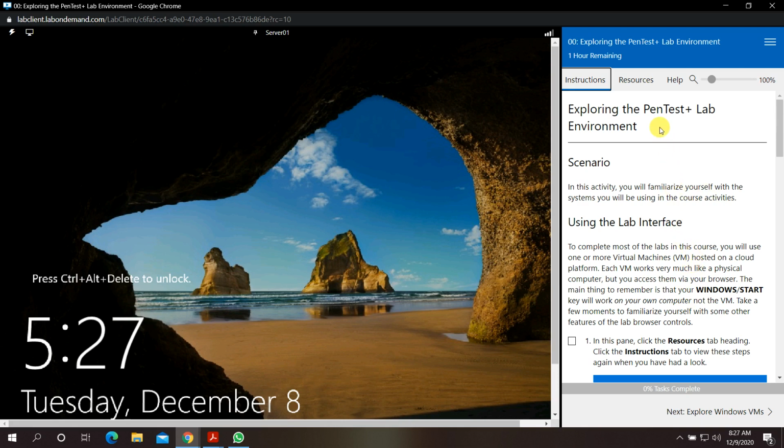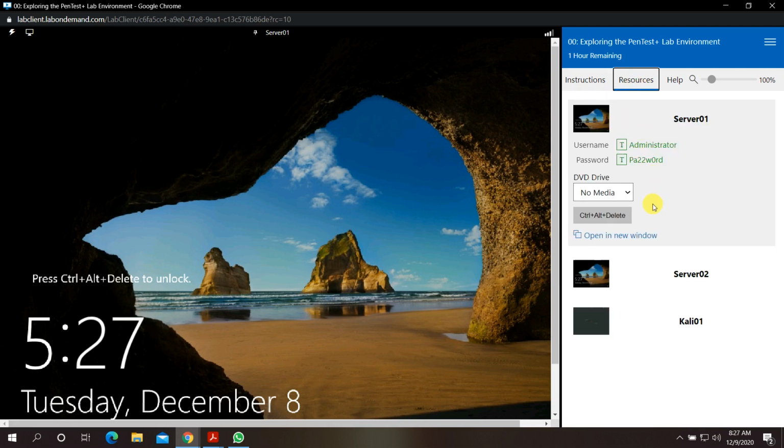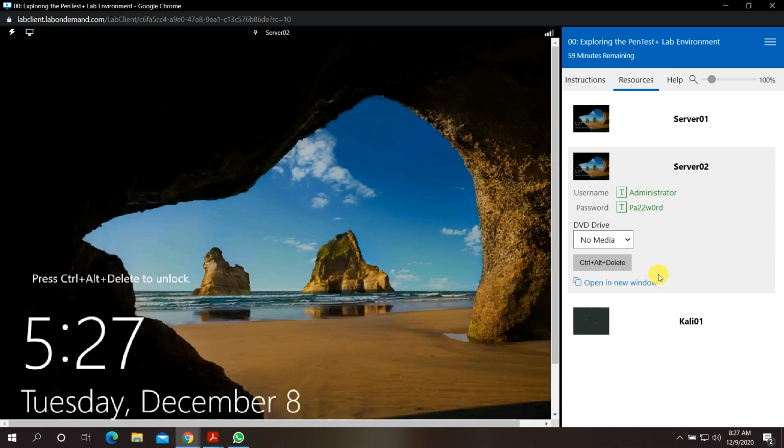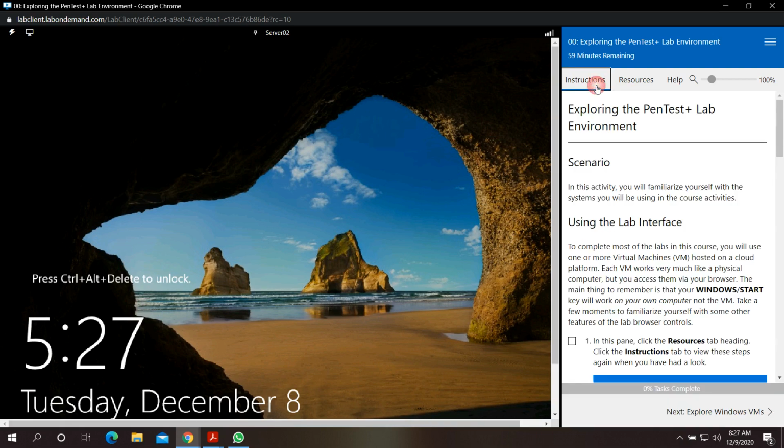If you want to switch from one resource to another, for example here I have Server 01, Server 02, and also Kali 01, you just need to click the server and automatically the right pane will adjust the display based on the selected resource. Just follow the instruction. Read the scenario. This is just about familiarizing yourself with the systems.